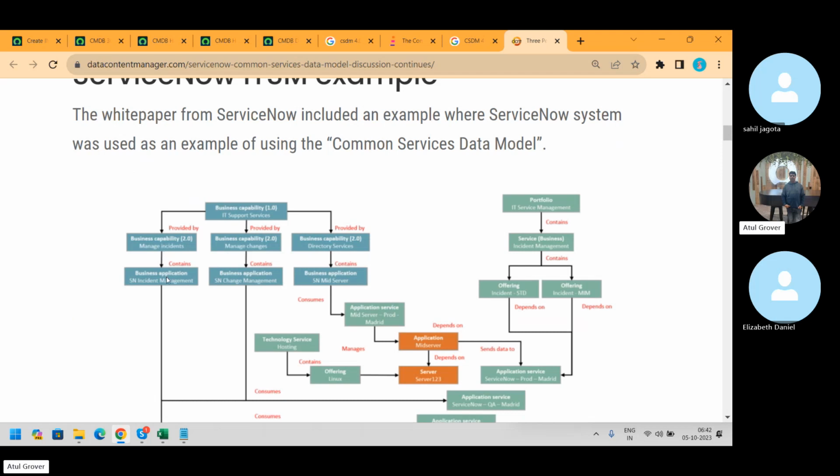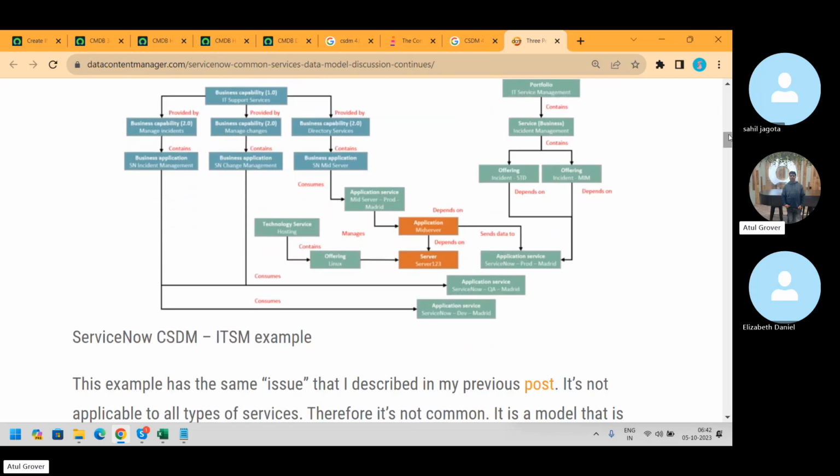Under that, I have a ServiceNow incident as well. I have a Salesforce incident as well. I have a Jira incident management as well. These are my business applications. And then I have my application service. This is my application service that I am supporting on the ServiceNow production instance.